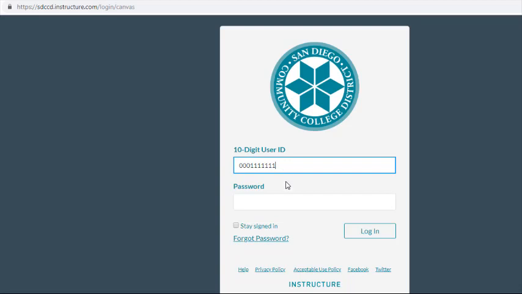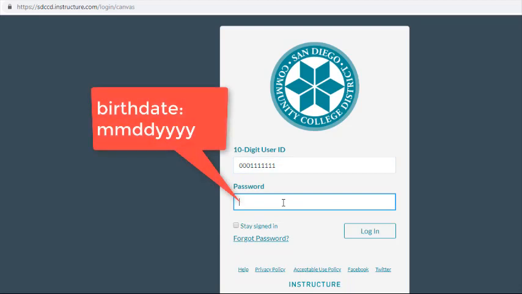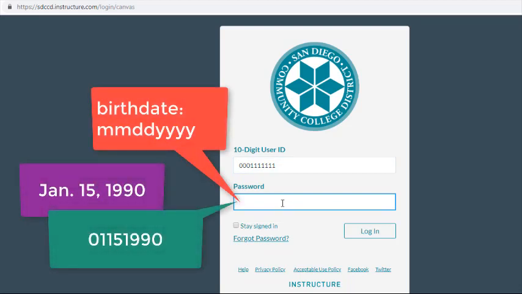For students, your default password is your 8-digit birth date in the format of month, month, day, day, year, year, year, year. So you should be typing 8 numbers in the password field. Let's say my birthday is January 15th, 1990. I'll type 01151990.